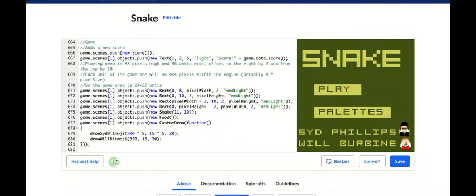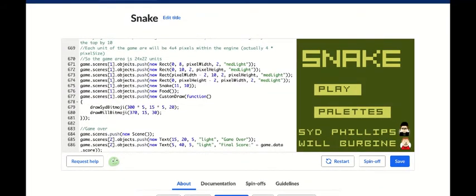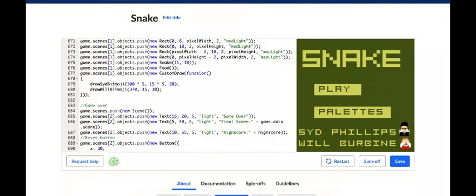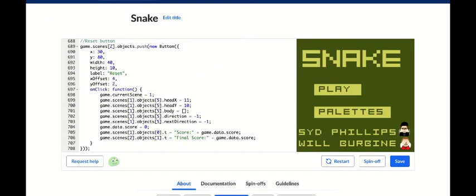And then this adds a new scene for the game, and it makes the text for the score, and makes more objects for the rectangles, like a border, and for the snake and the food, and then another draw function for the emojis. And then this makes another new scene for the game over screen, which has text for the game over and the final score and the high score and a reset button.